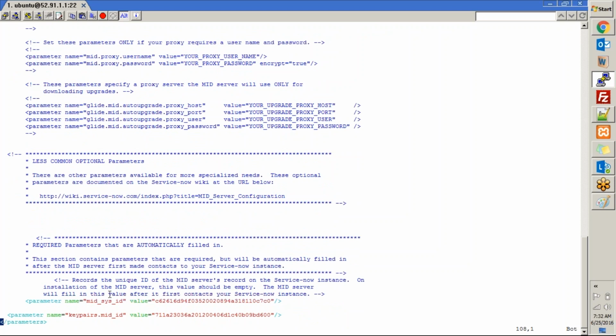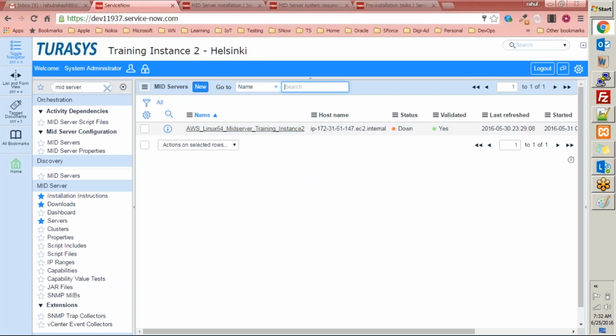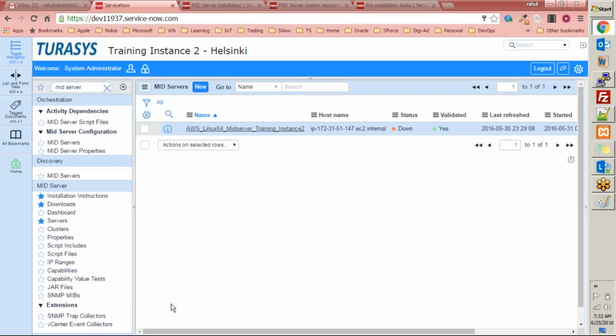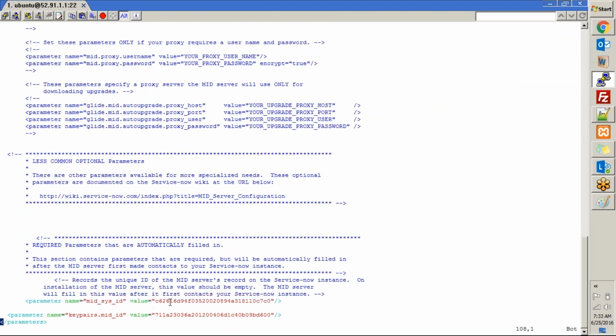Now the next two parameters get populated automatically when you start the MID server program, and the values are the MID server sysID. So basically this has a sysID here. Your system will get that sysID from your instance, C6261, see, C6261. So the same MID server sysID will be copied here in this instance and will be populated. Likewise, this keypairs.mid ID will also be populated automatically.